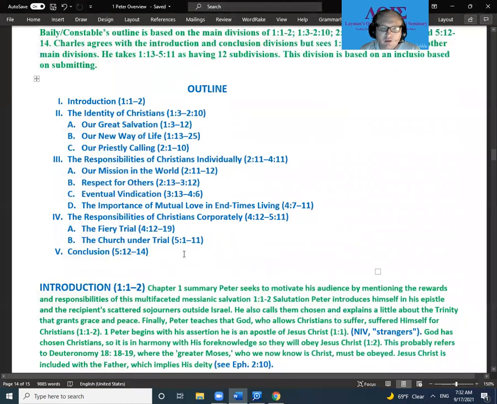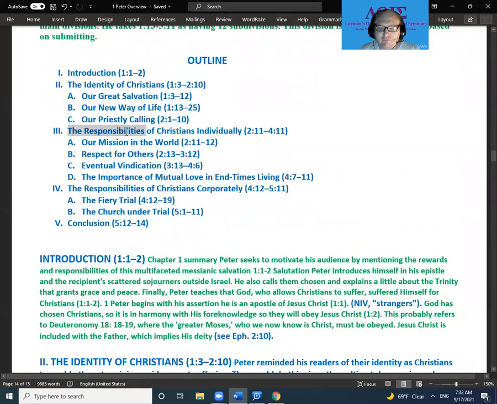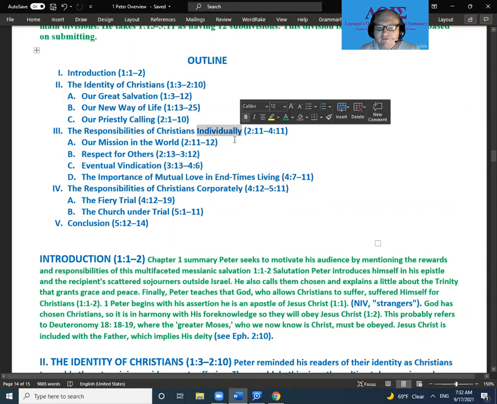All right. So clearly we differ on our divisions of 1-3. He takes it all the way to 2:10. And then here he takes 2:11 to 4:11, where my main division went all the way to 5:11. I think what happens is that I was focusing on the responsibility to submit. And he's focusing on responsibility, but he's recognizing that there's an individual responsibility and a corporate responsibility here.